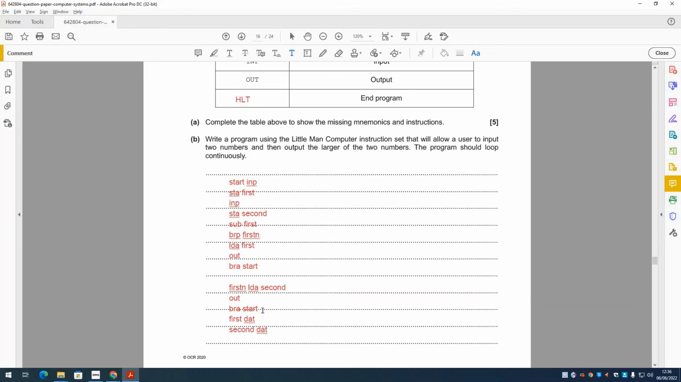So I've done it in those different sections. I've got a section at the bottom for my variables. I've got a section called first n, which outputs the second number. I've got my section here which loads the first number and outputs it.